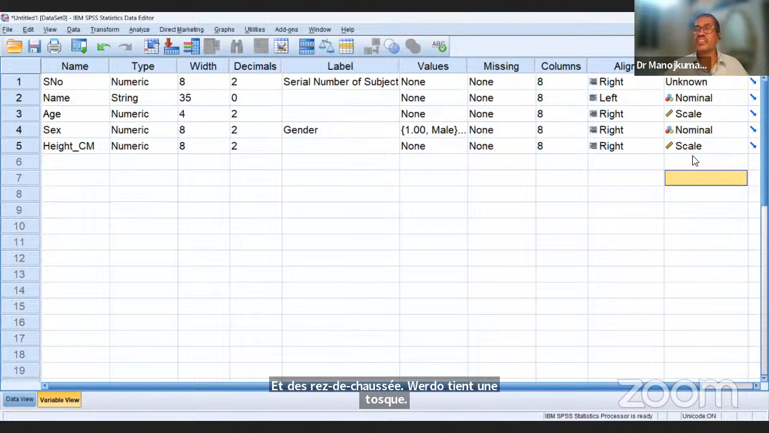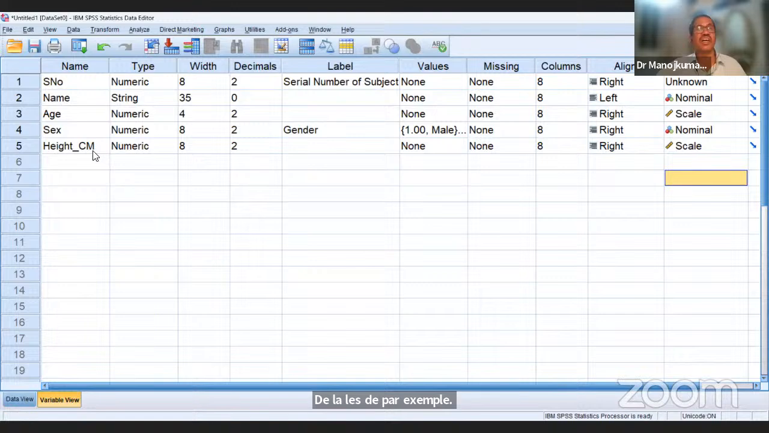Because when we generate the statistics, if the types of these variables are not properly specified, there will be problems. For example, if you want to run a t-test to compare the height of male and female subjects, and height is stated as nominal, this variable won't be seen in the dependent variable list. In order to run a t-test, your dependent variable should be continuous, scale. If it is not scale, you won't be able to see this variable and it won't generate the statistics.